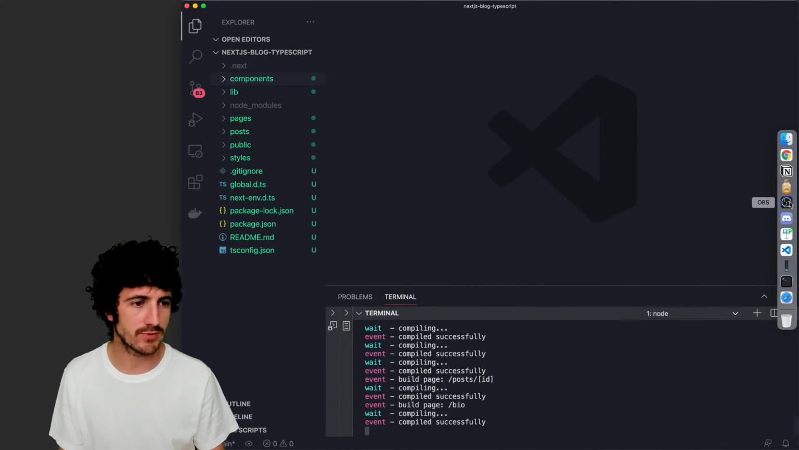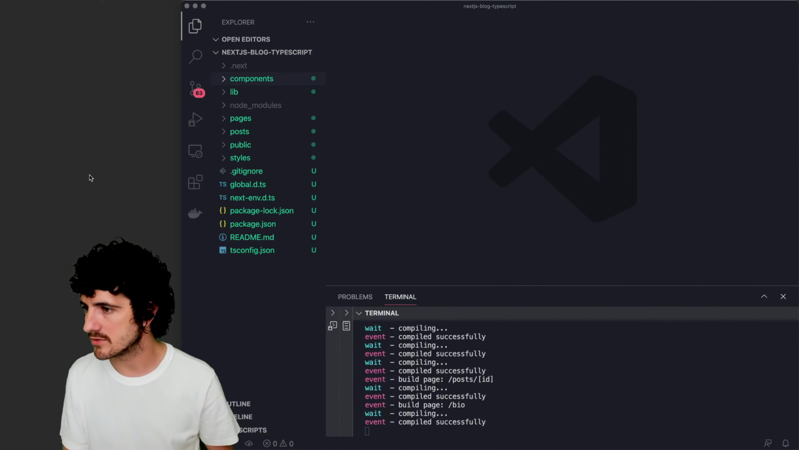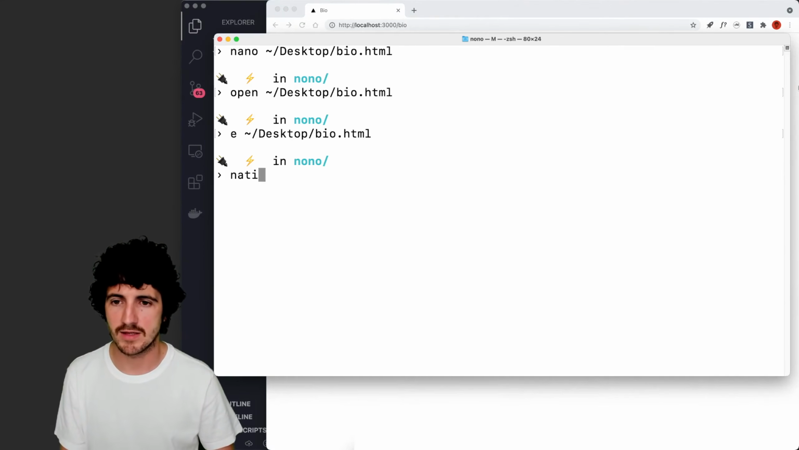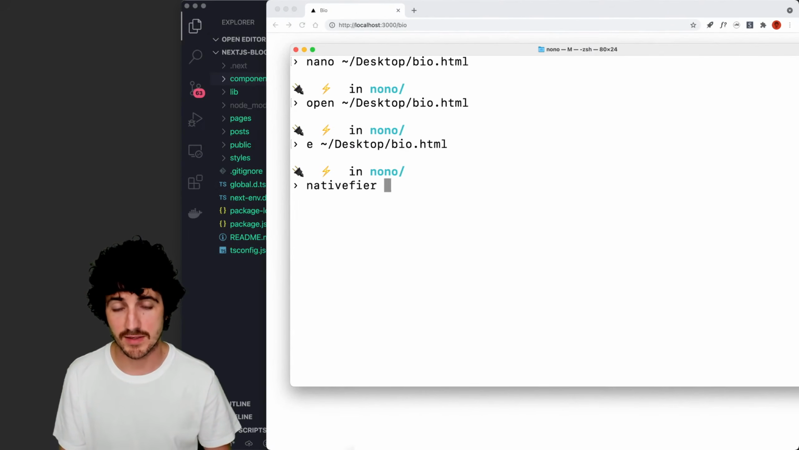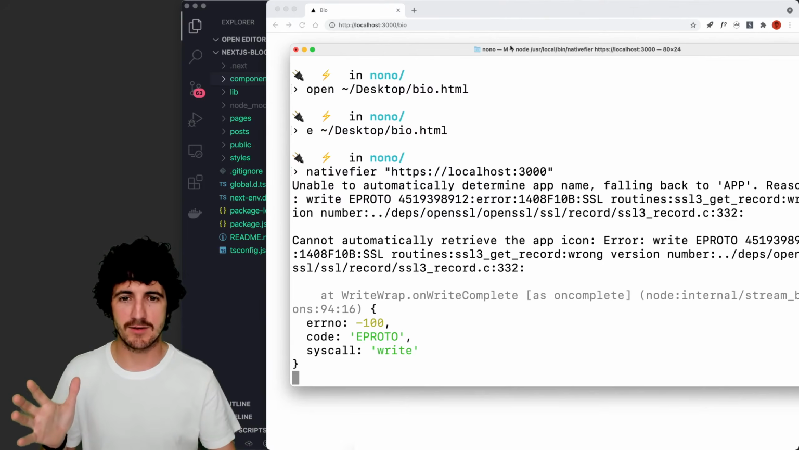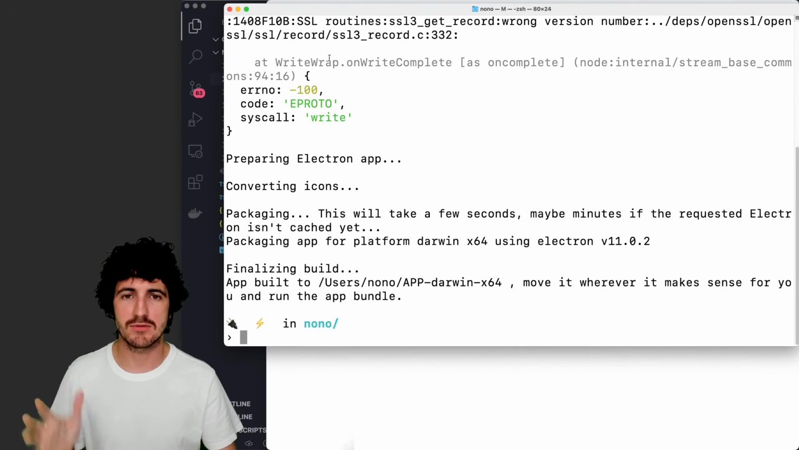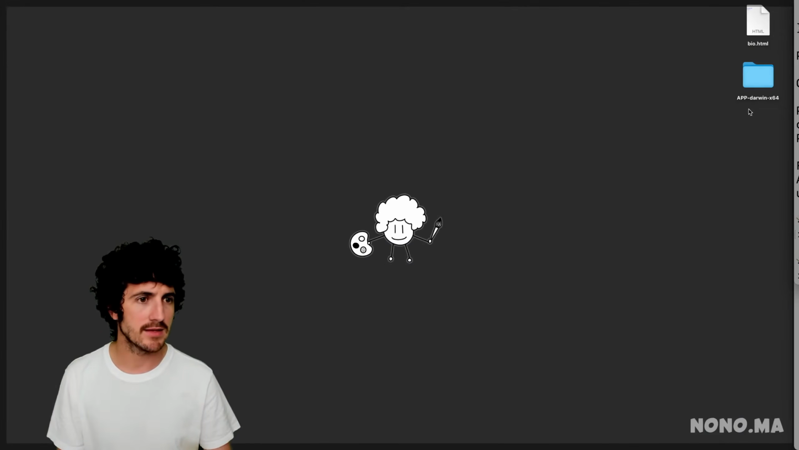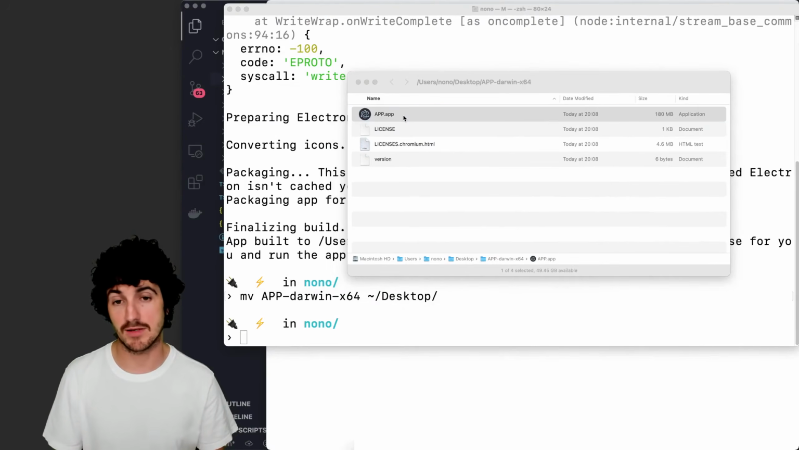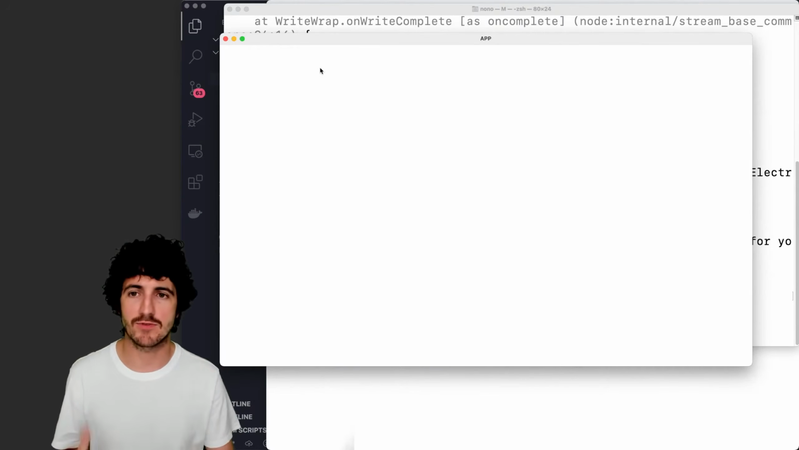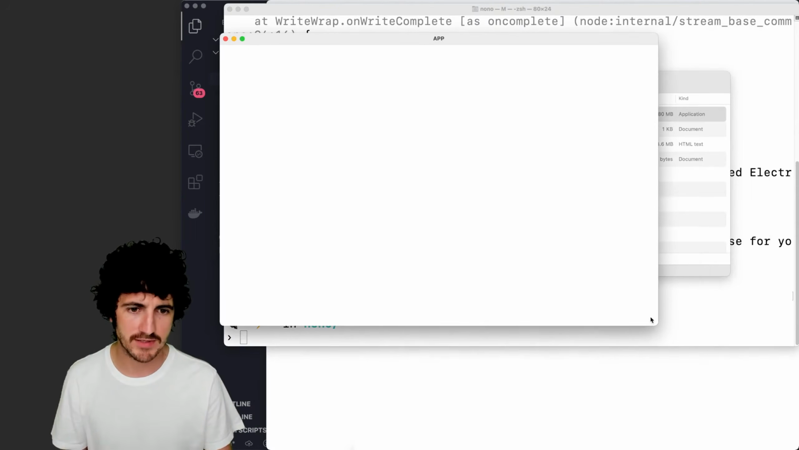But if we do have this running on localhost 3000, there is something super cool. Let me see if I have Nativefier, and you just put here a URL, so localhost 3000, that's my web. I put it there, enable converting icons, build into here. All right, move the app onto my desktop. And what we got is a Darwin app, which is a wrapper of a website. So it's not really an Electron app per se, but it's a wrapper of an Electron app.